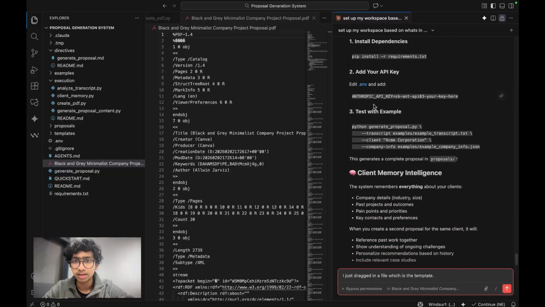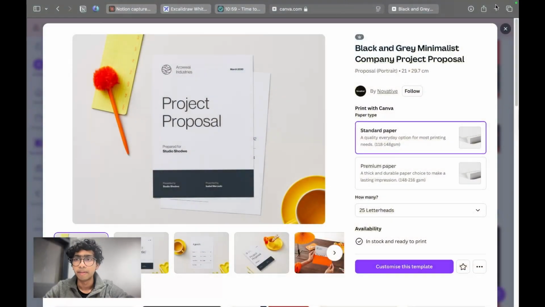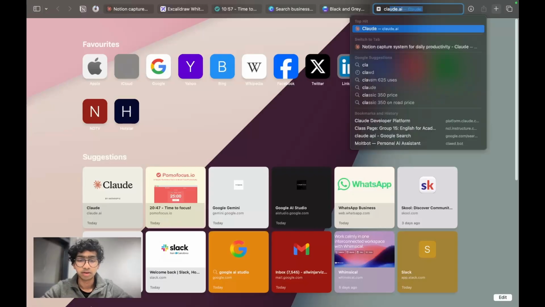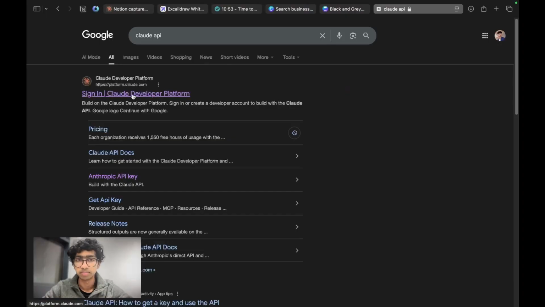Okay, I need to add my Anthropic API key. How you get this is you go to Claude developer, or you just type in Claude API, and you'd be able to get to this platform. Or you can go straight to the Anthropic API key page, and you can get it for like $5, and that would be enough for a month, or a few months, I guess.